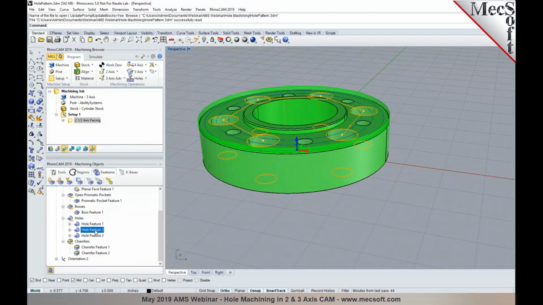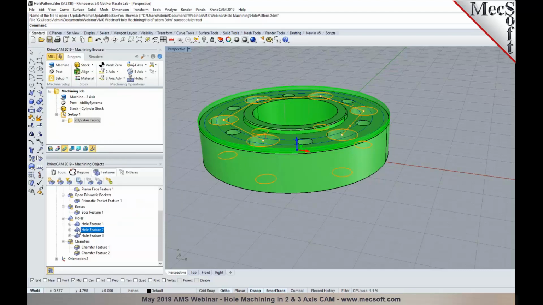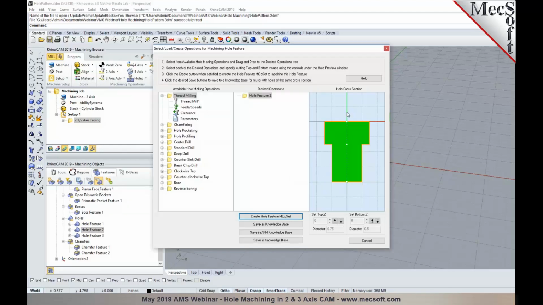So I'm going to select the counterbore, right click on it, and choose create hole feature machining knowledge base. You can either access this from the right click menu, or you can access it by selecting it from the features tab on the toolbar right below the features tab. Now you can see that the feature cross section is displayed in here.